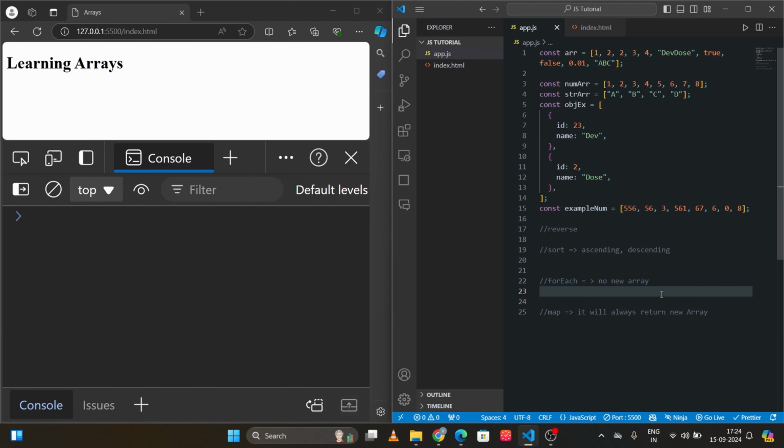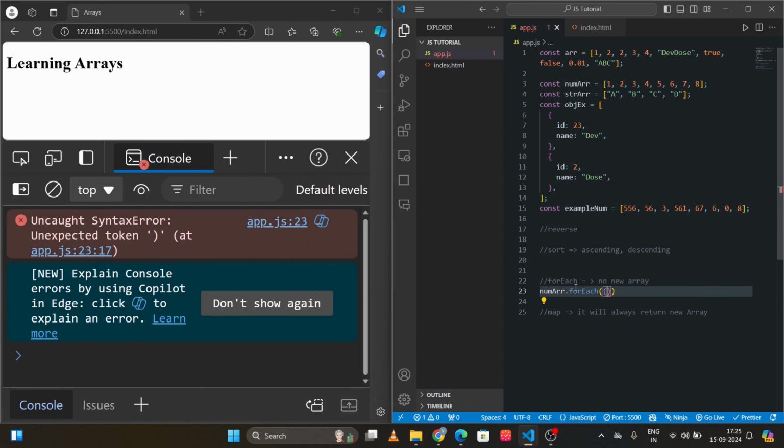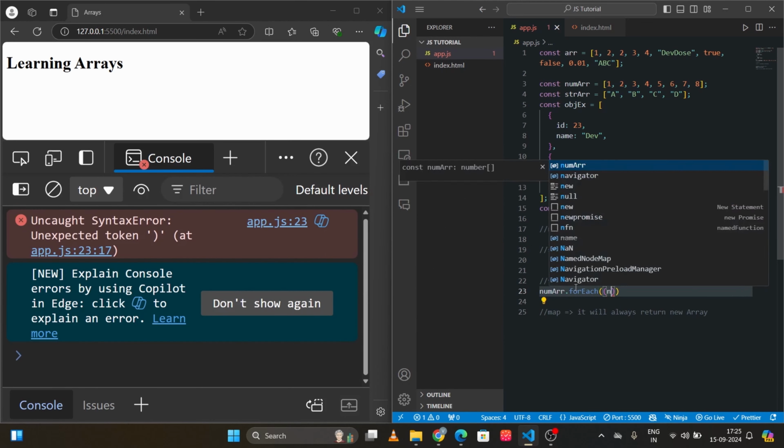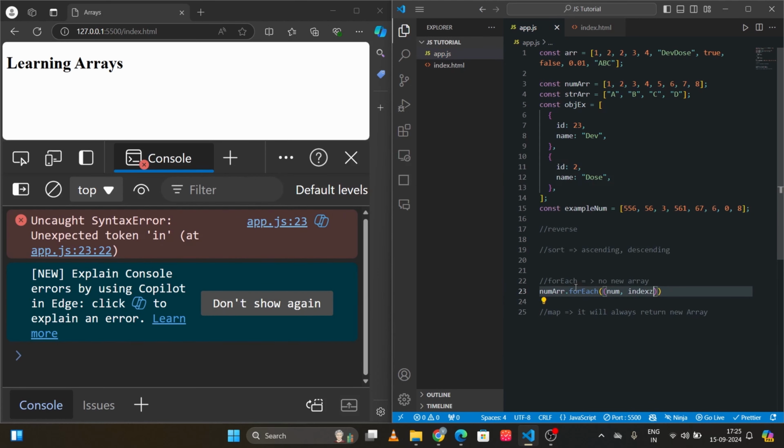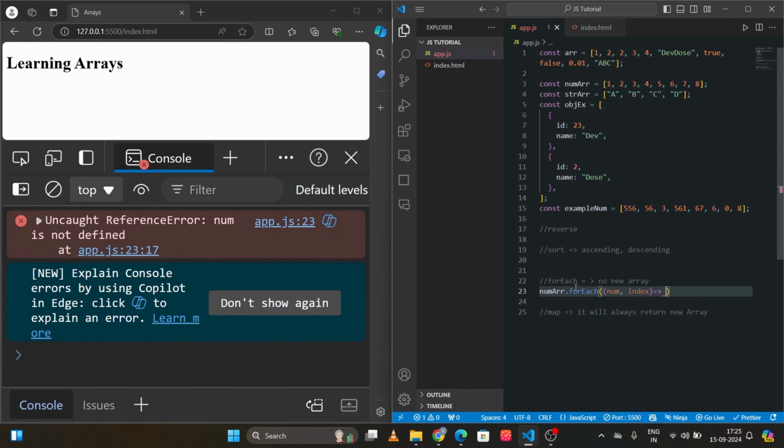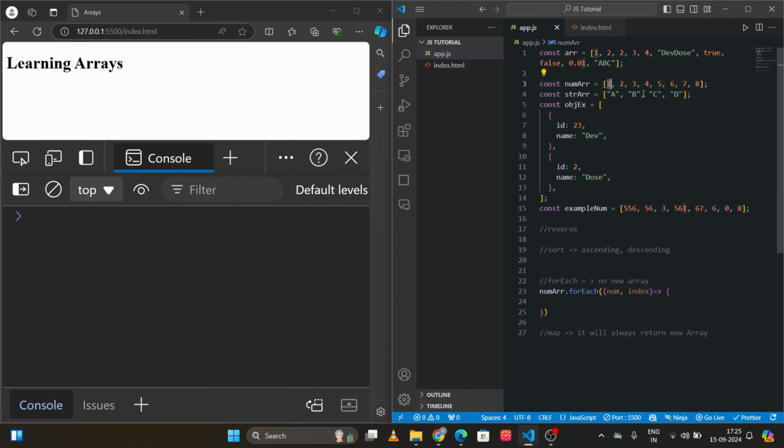forEach we usually use if we want to do some kind of manipulation. For example, let's do this: numArray.forEach, and this gives me two things. One is the current value, which I will call num, and the other is the index. Index, we already know, is going to start from 0 for each element, and then +1 and so on and so forth.